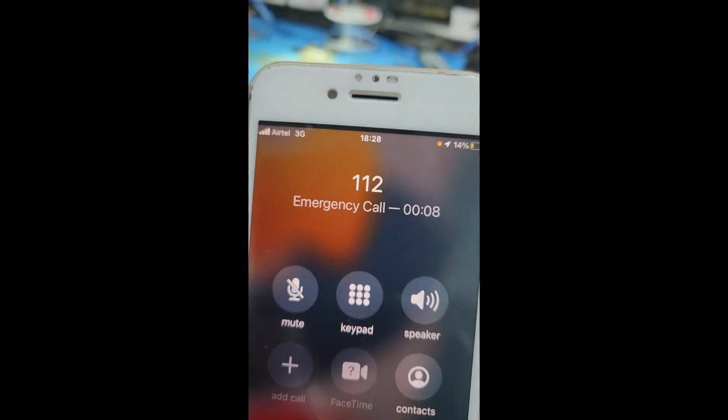We are good. We can now listen via the earpiece.